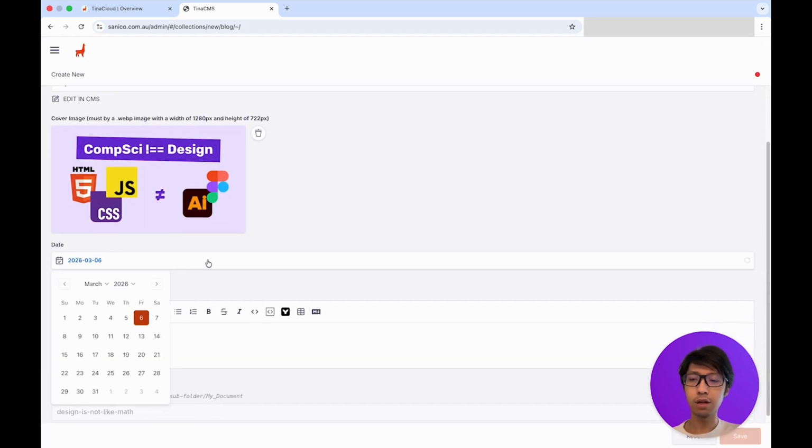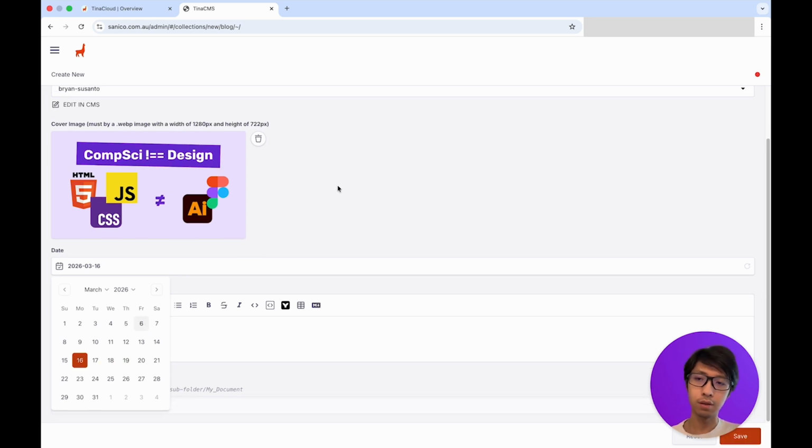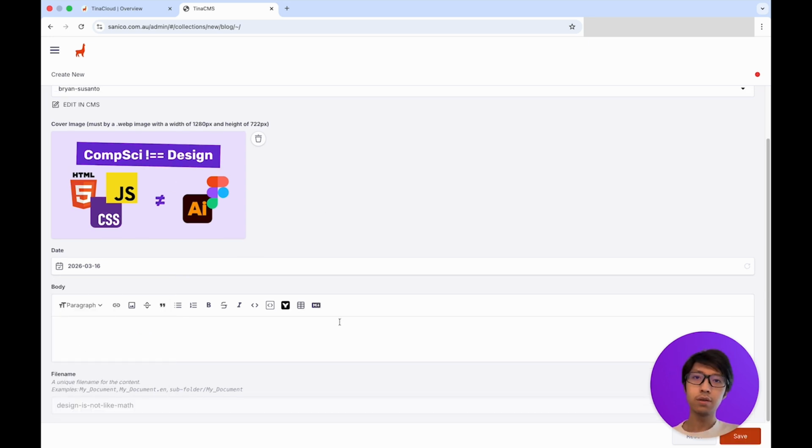And then we can use the date selector to pick when this will be posted. For example, let's say the 16th of March 2026. And now you can add the content of your blog post in this text editor down here. I would suggest for you to write your blog post in a separate place first though, like an offline word editor or whatever it might be.